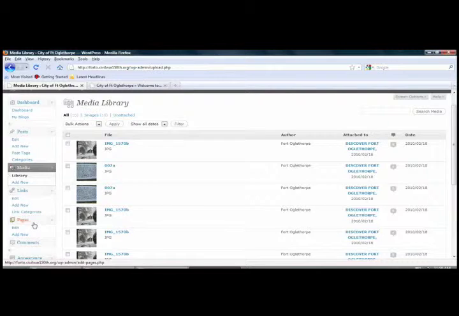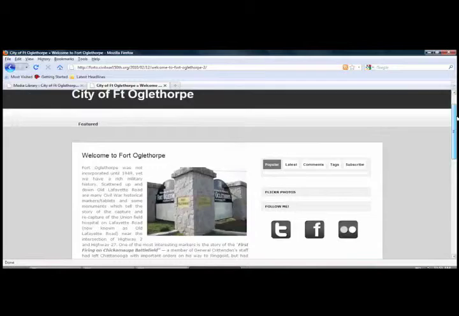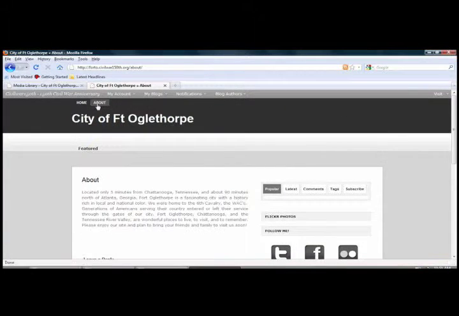Pages are fixed pages that are not articles, but they are static pages on the website. A good example is the About Us page. For instance, Fort-O, we have an About page for Fort-O, and here's what they've written about them. And again, you can manage that however you want.